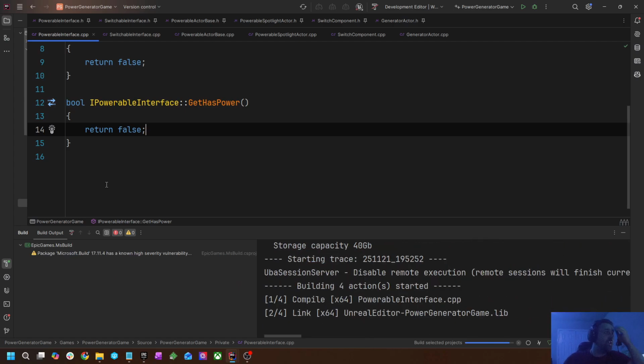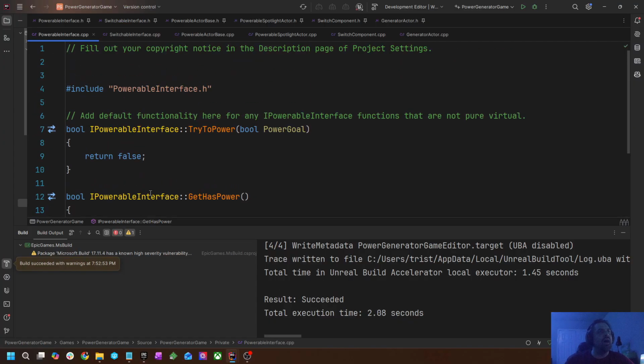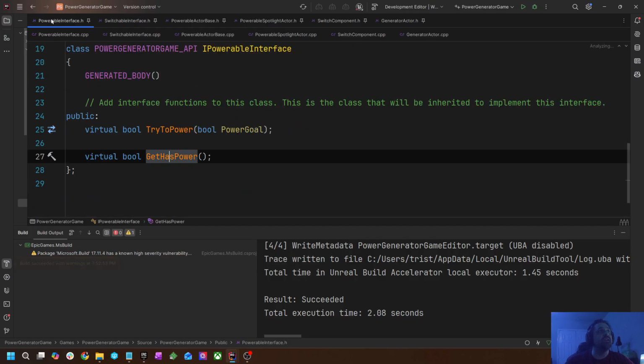Now if we hit Control-B, I'm going to see it go through the process of building, and you'll see that it said result succeeded, and then it says build succeeded over here. That means that we know that's the thing that we need to do for those interfaces.